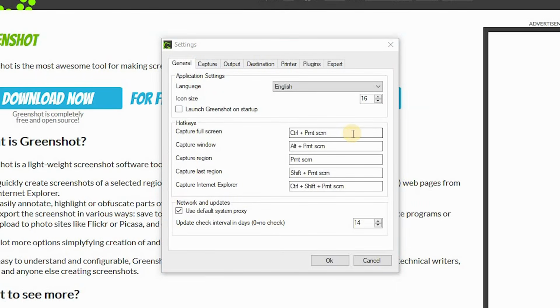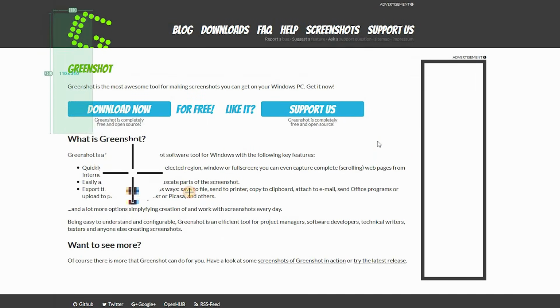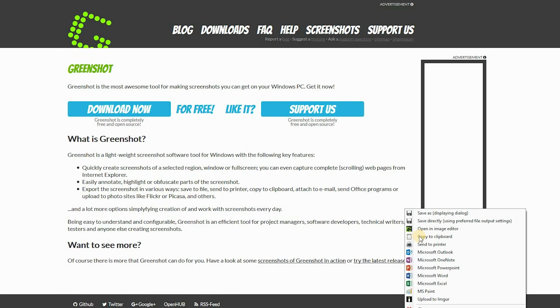Holding down the Control key and the Print Screen key at the same time allows you to capture the full screen. The Alt key and Print Screen key allow you to capture a selected open window. And to capture just a region of the screen, all you need to hold down is the Print Screen key on your keyboard, which I will do right now. Now I'll click and drag an area for the screenshot, and then let go.